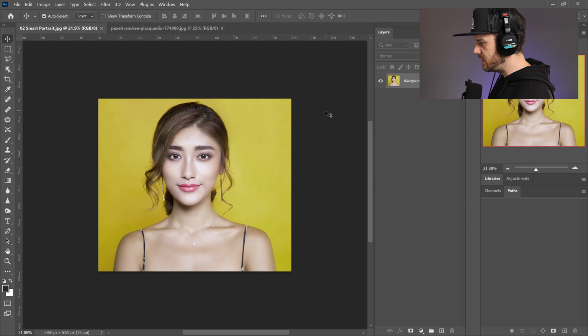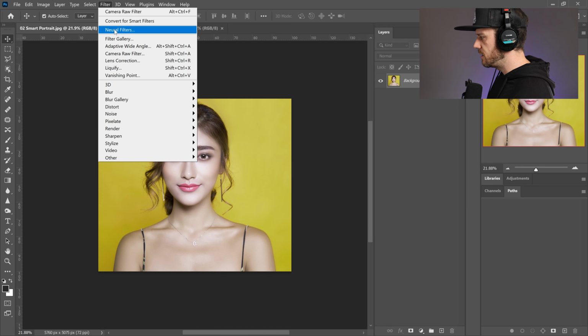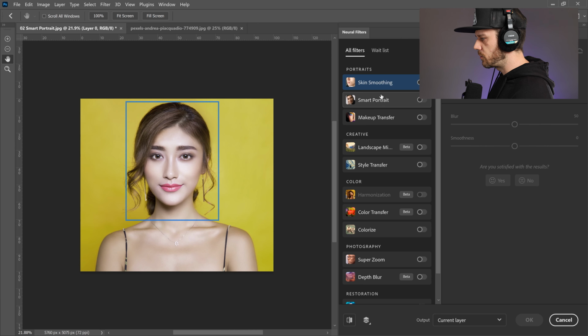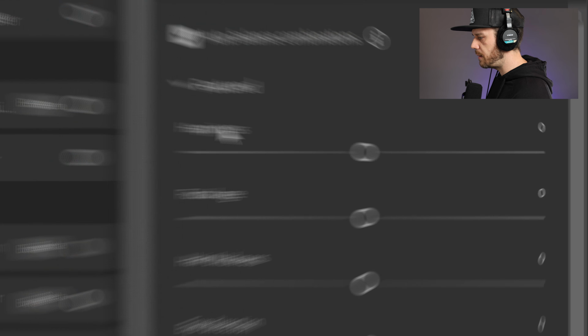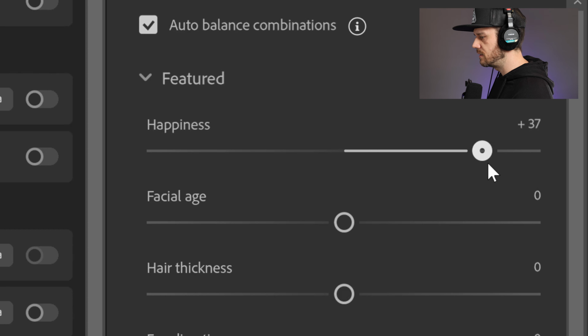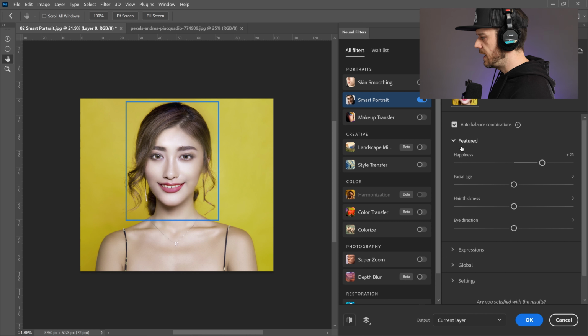All right, so we're starting with this photo, which you should recognize if you watched yesterday's video. We're going to go to Filter, Neural Filters, and then we're going to go to Smart Portrait and toggle it on. And then we're going to go to our first slider here, Happiness, and we're going to slide it. For starters, let's just go 25. And you can see that it's given her a smile.